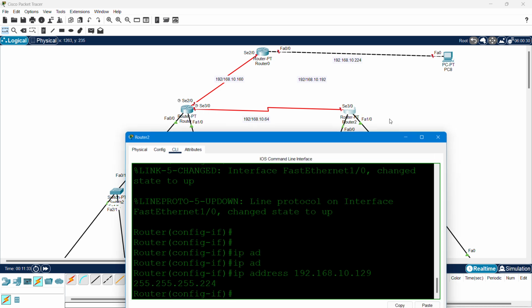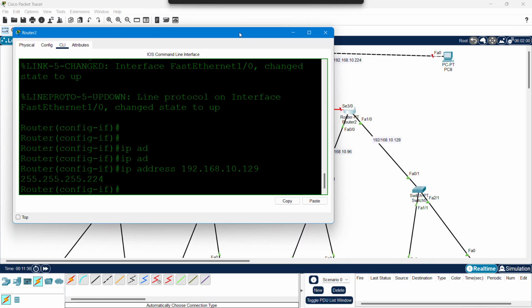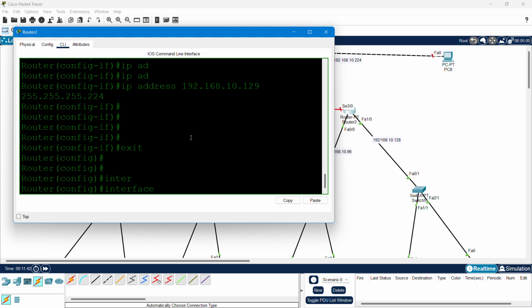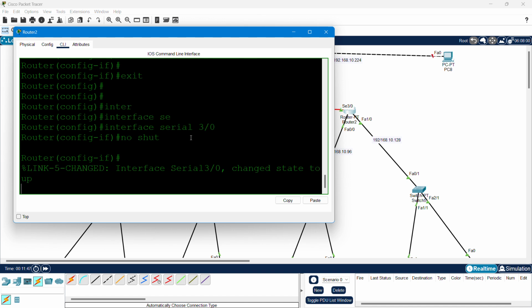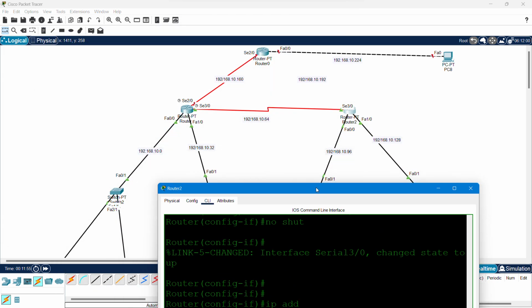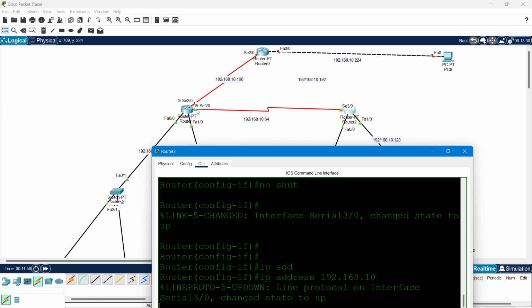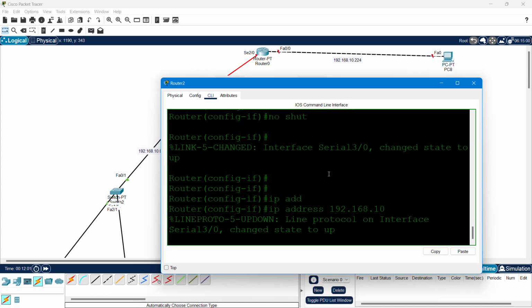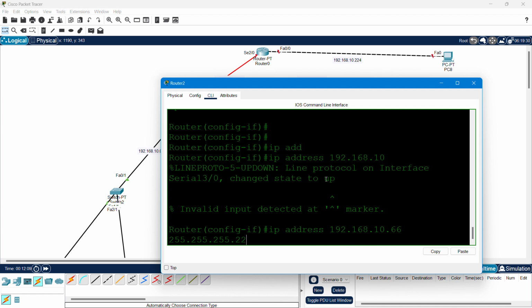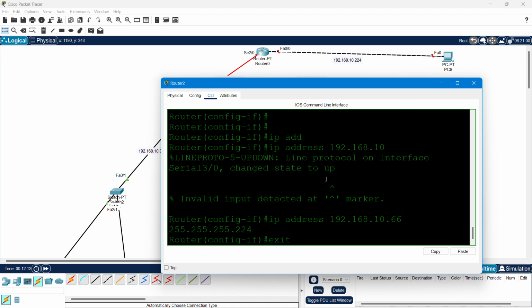Okay, so I need to click again on it, and then by having it, I need to do exit, interface. I need to get into that interface, which is serial 3/0, then hit enter. I do no shut, okay, and then I assign the IP address, 192.168.10. It's under 64. 65 we have used on the other interface, so here we are just going to use 66, 255.255.255.224, and I hit enter. Then I do exit as well.